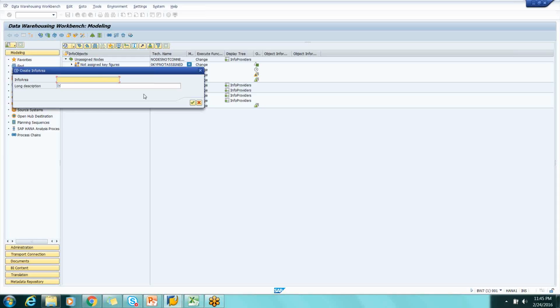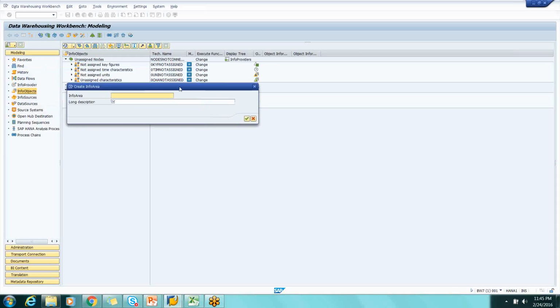Again, I have to tell you something. When you create any customer defined info object or info area in SAP, you should always start with a Z. If you see any info objects or any objects which have a Z in front of it, then you will know that it's customer defined. So Z, IA SAP BW 7.4, info area.